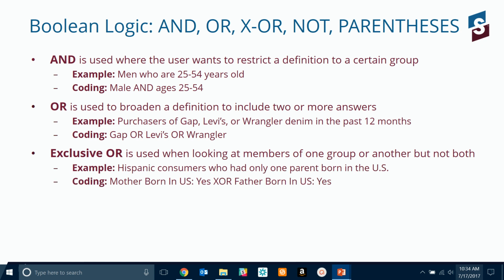Exclusive or is used when you want to look at members of one group or another, but not both. So if we wanted to find Hispanic consumers who had only one parent born in the U.S., we would code this mother born in the U.S., yes, XOR father born in the U.S., yes. We don't care which parent was born in the United States, only that just one was.